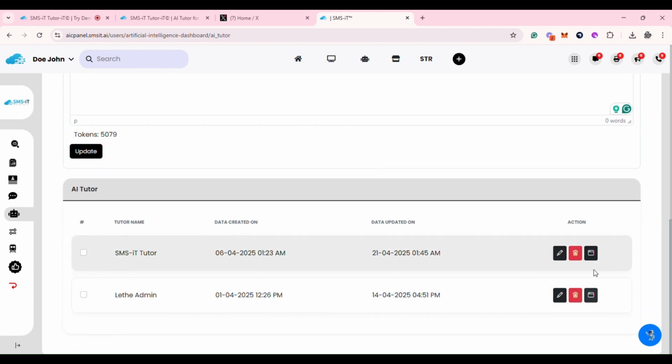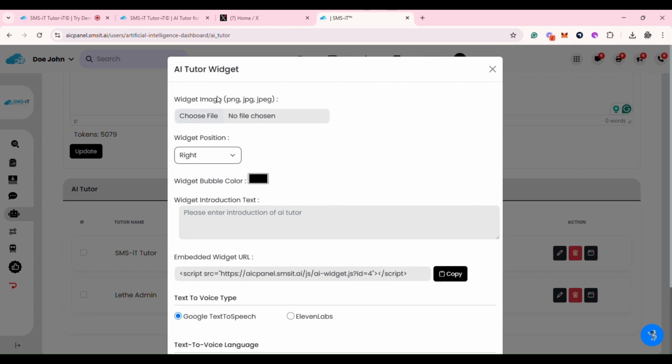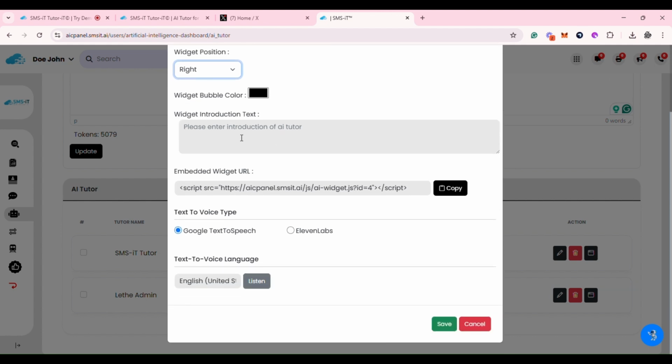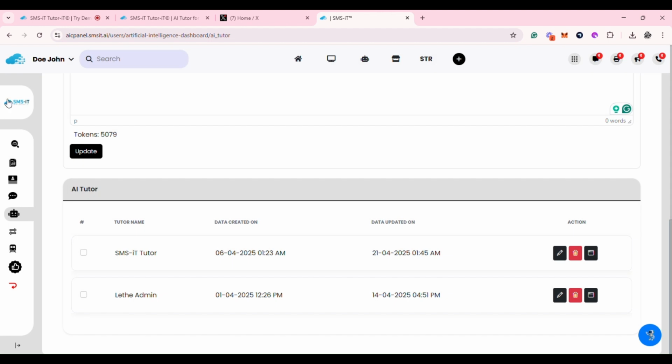This black button here allows me to customize Tutor-it for my brand. I simply start by adding a widget image which shows up to my users to start Tutor-it on my website or platform. Then I choose the widget position, which is right, left, or center, to position Tutor-it. Then I can choose my brand color by choosing any color I want using the widget bubble color, then add an introduction text I want in the widget introduction text section, choose the text to voice type I want for the Tutor-it voice, and finally grab the Tutor-it script for adding Tutor-it to my platform from the embedded widget URL section, click Save, and am done.